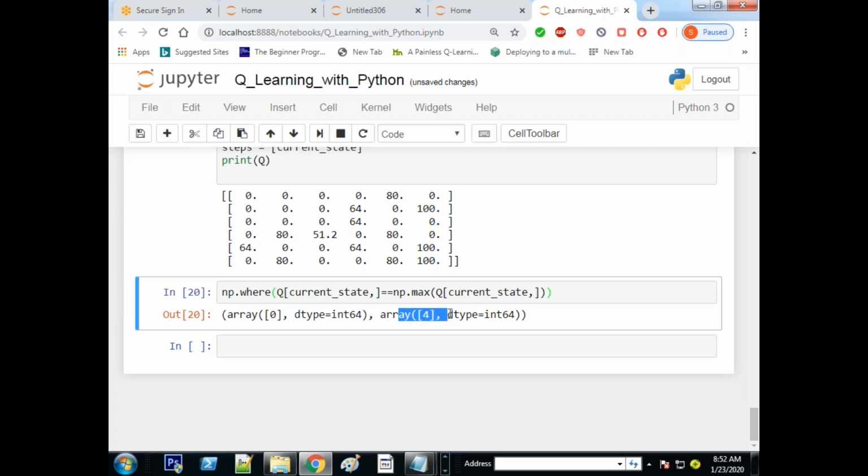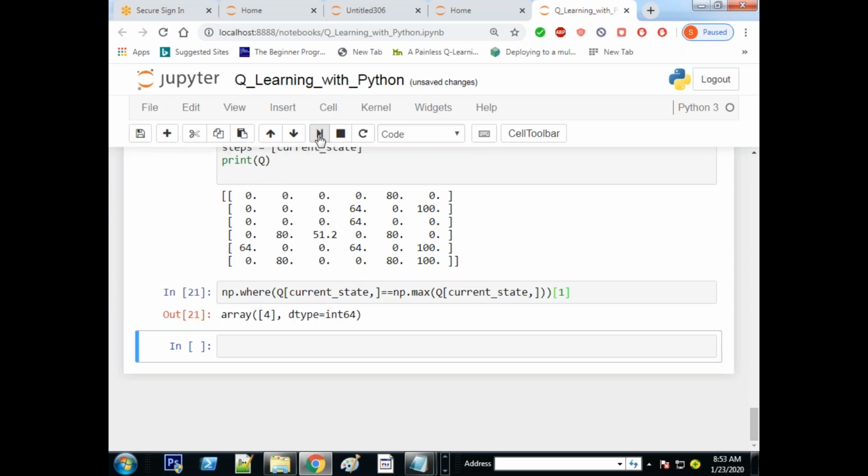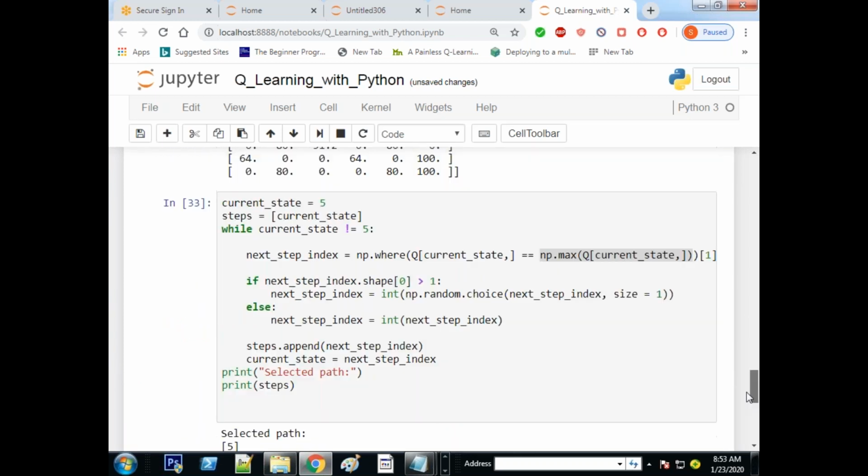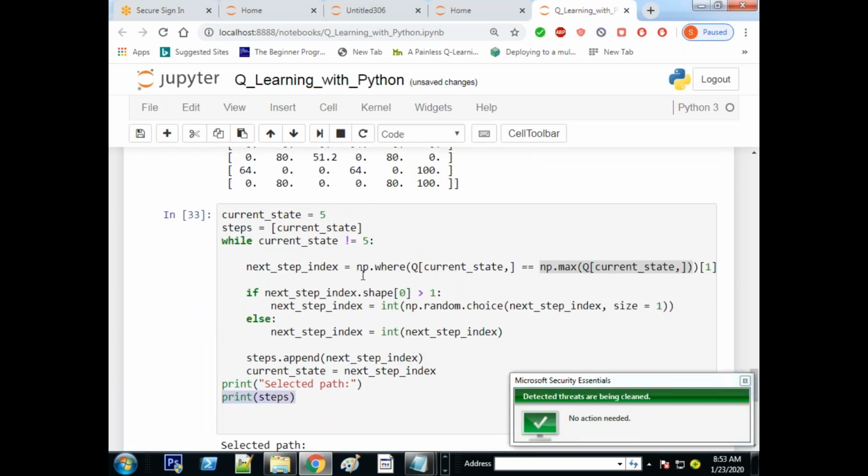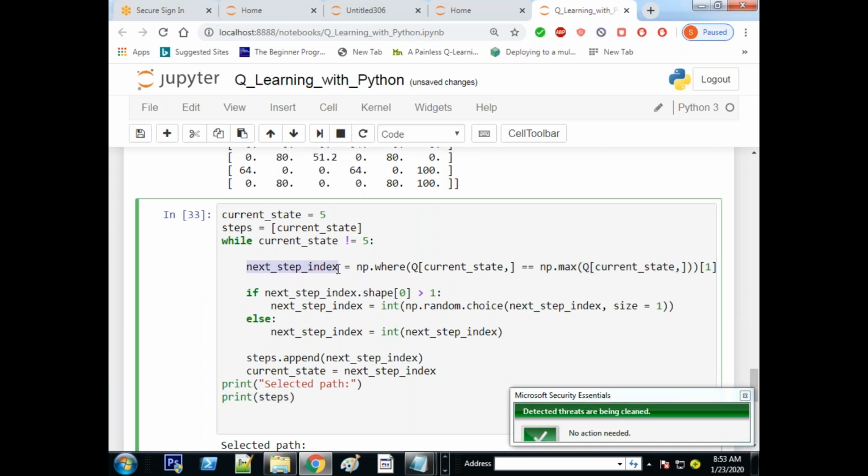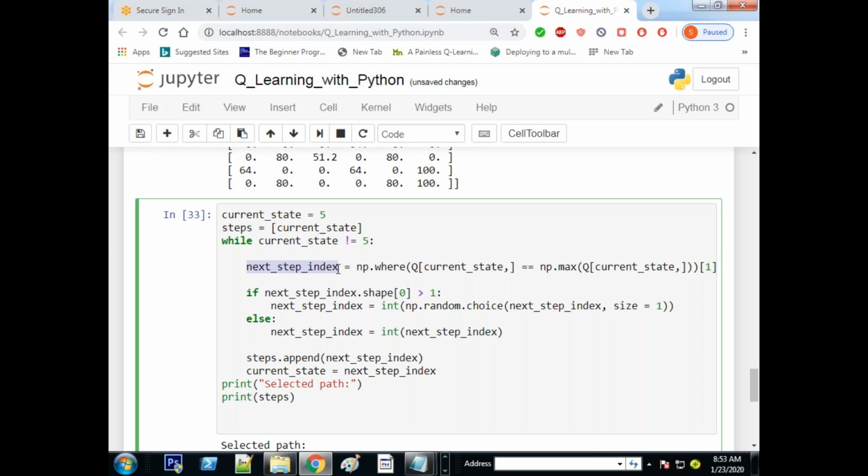Where are you interested, row index or column index? Column index position. Position is 4. That means index number. Take it now. Got the point? This is what is happening in the first line. The max step index you are taking. Understood or no?